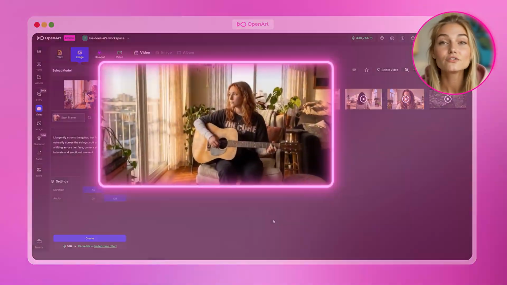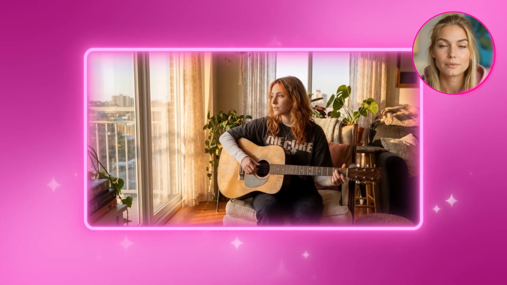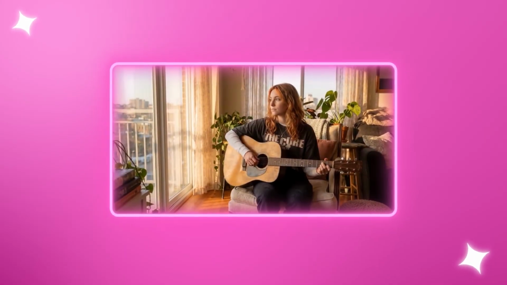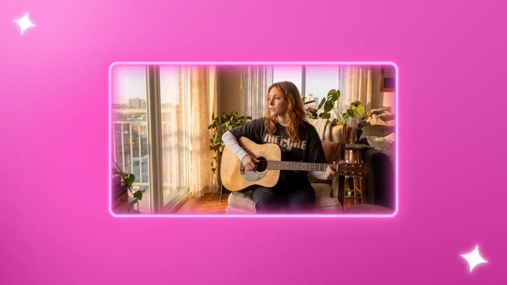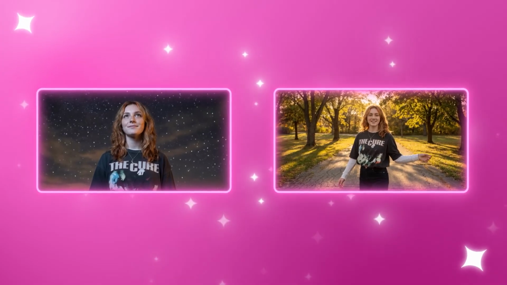Hit Create, and now you've got your first clip. You'll see the fingers moving naturally, the light shifting across her face, and that slow camera push that pulls the viewer into the moment. This is the level of quality you can get when everything is set up properly. For the second scene, you repeat the same process, but you move the story forward. Think about the structure of your song. If the first verse is calm and introspective, maybe the chorus feels more open and energetic.